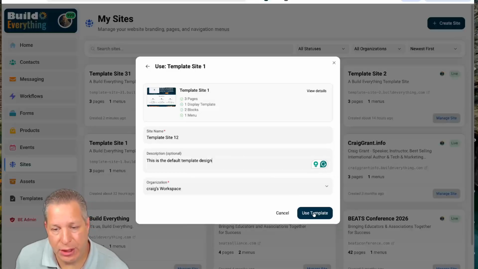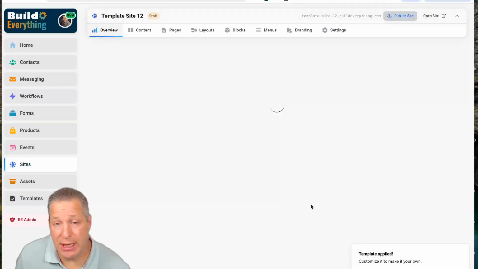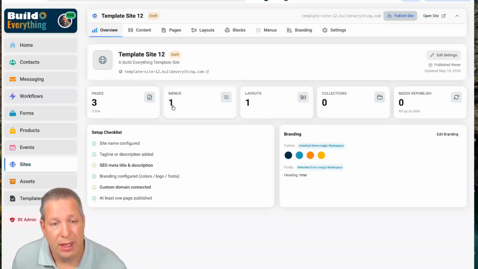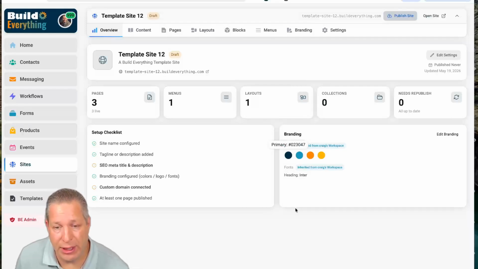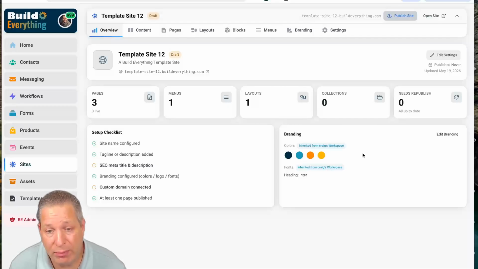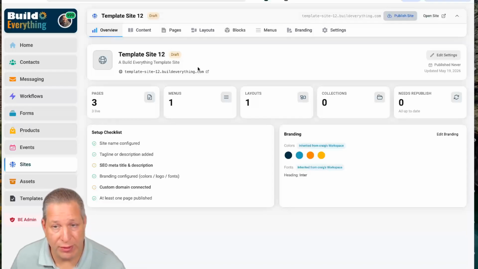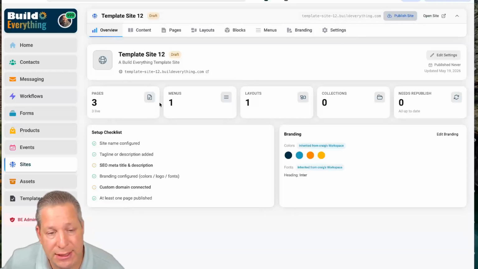Now once I click Use Template, you're going to see that it's not only created our site for us with 3 pages and the one menu and one layout already applied, it's also brought in our branding that we created, I believe in day 1, where we put in our colors, our logo, our fonts, and so on. We're going to be able to preview this once we publish it and see what it looks like. So let's go ahead and do that.